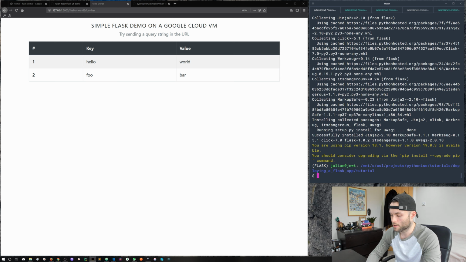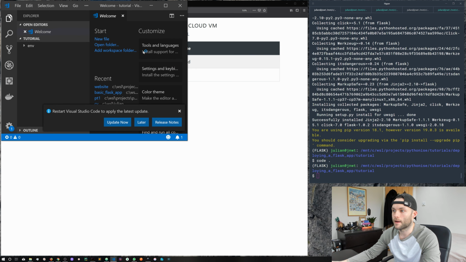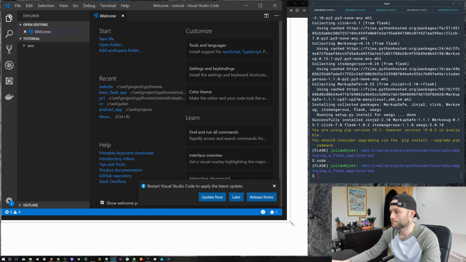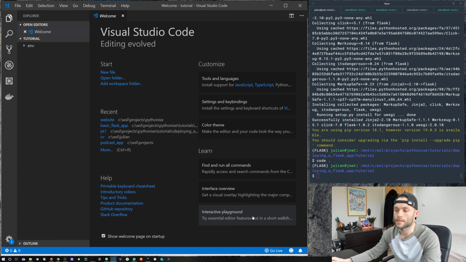Okay, so I'm going to go ahead and open up this directory in Visual Studio Code, and we can do that with code followed by a dot. So let's go ahead and start building out our app. And you guys can find the source code for this in the links in the description, because I'm going to be copying and pasting a few things because we need to keep this speedy.